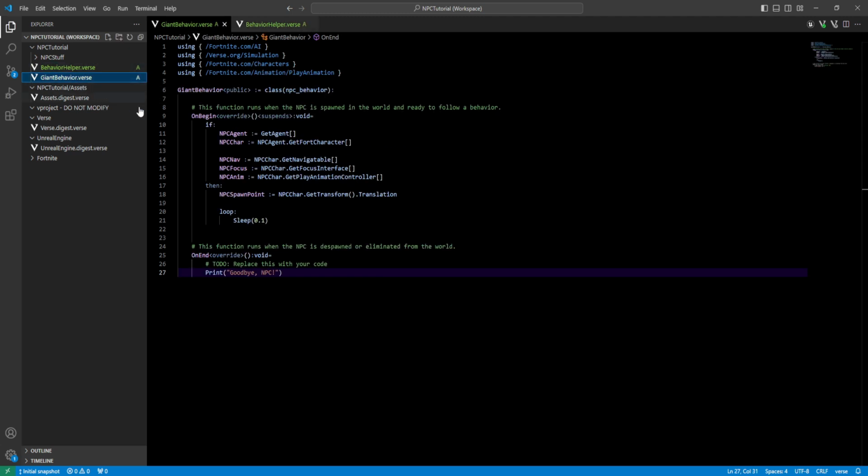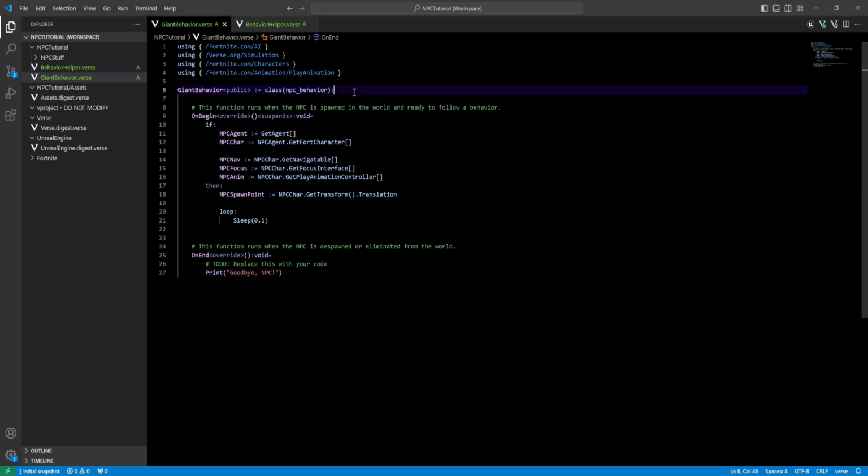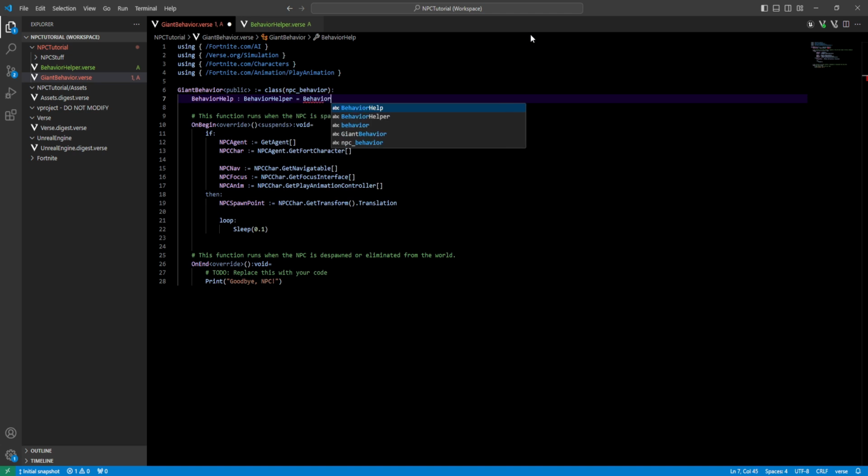So we can go back to our NPC behavior. And here I'm going to reference this file. And I'm just going to say behavior help of type behavior helper is equal to behavior helper.